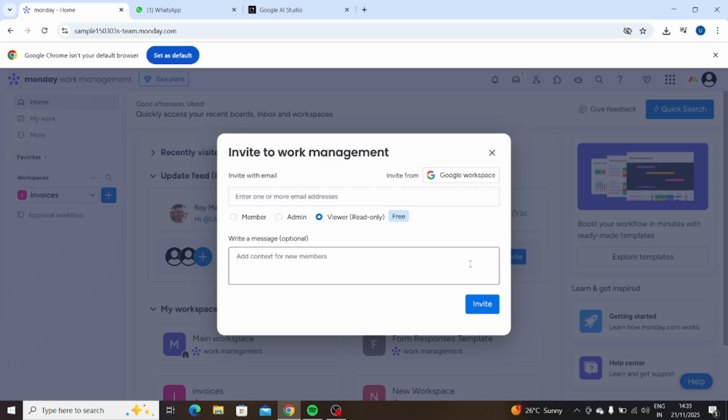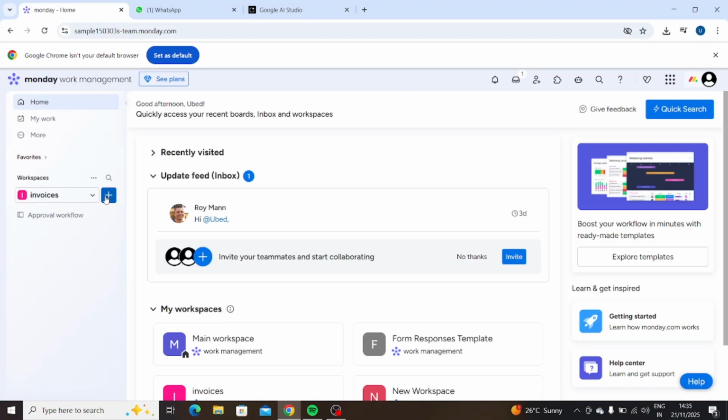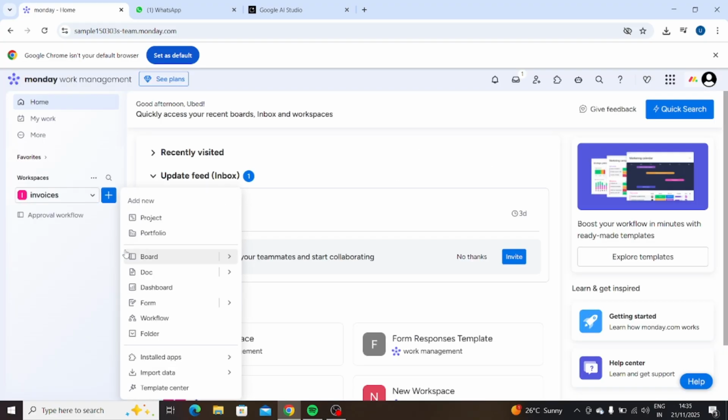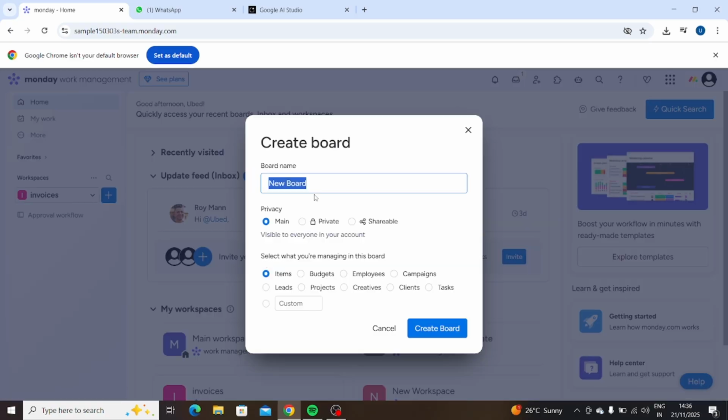We'll restrict them later. Now we'll create a board that only you and your viewer user can access. Click the Add button on the left, then choose New Board. Select Private Board and give it a name like Shared View Board.